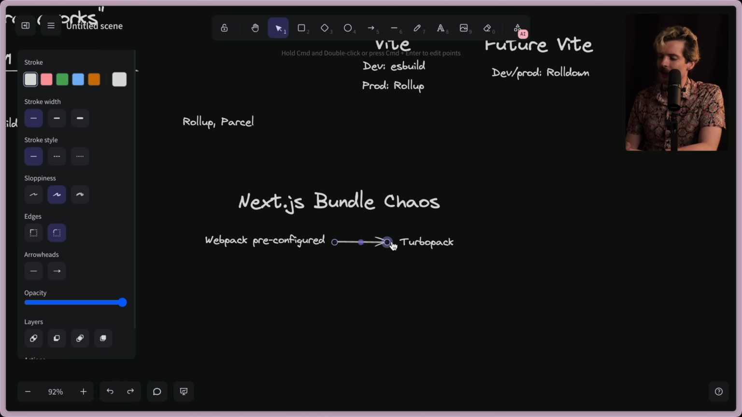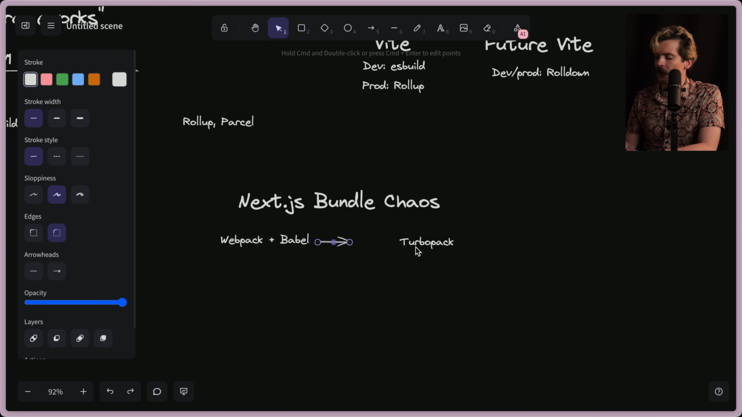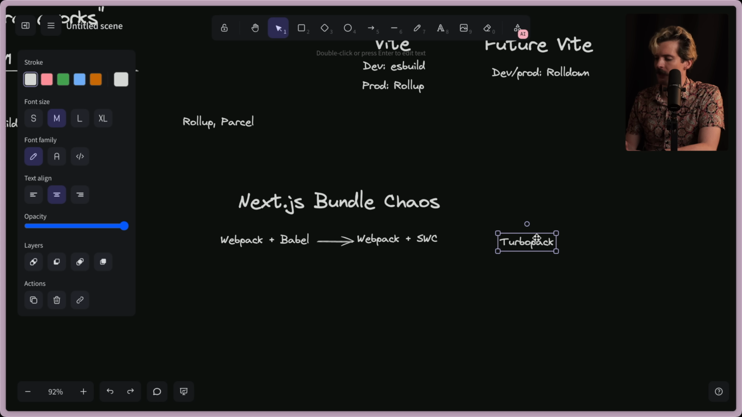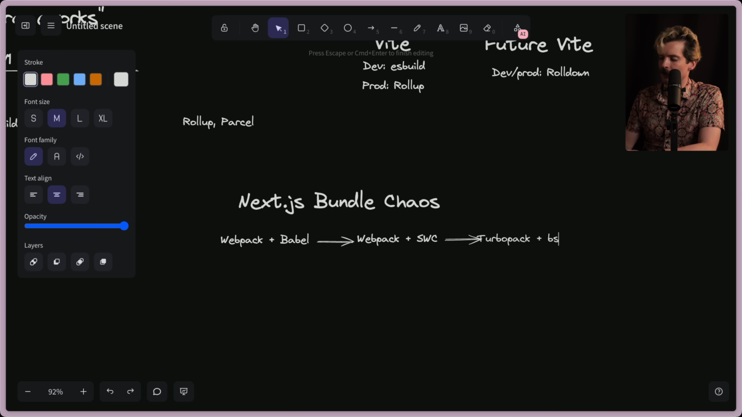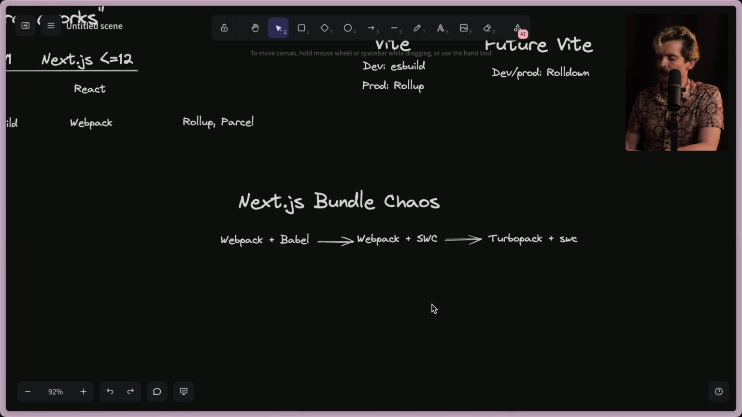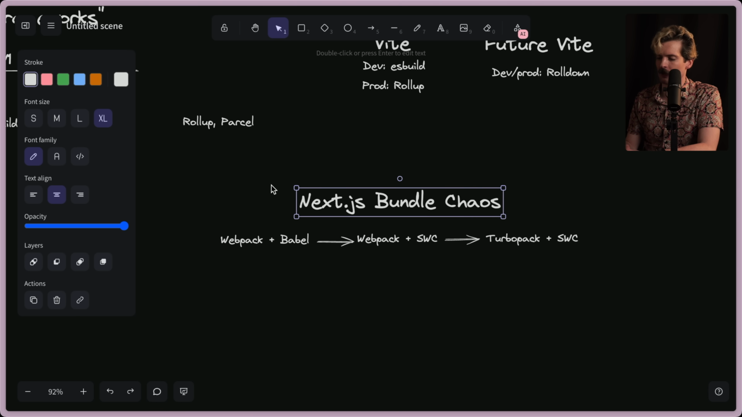But know that there was an intermediary step. I'll just say Webpack plus Babel, where they moved to Webpack plus SWC. And since then, the focus has been entirely on making Turbopack happen. It is technically still Turbopack plus SWC. I still rely on SWC for most of the compilation internally. But this has been the history of Next bundle changes.